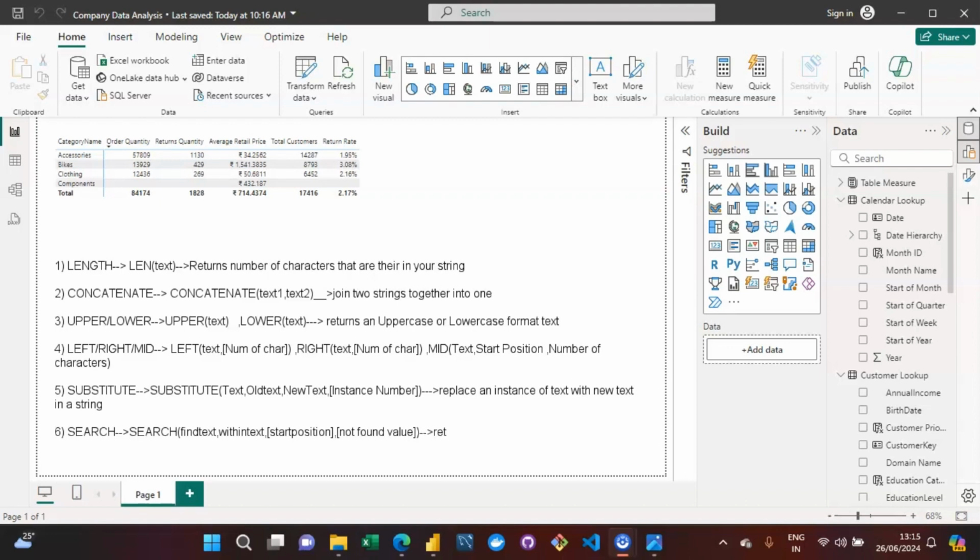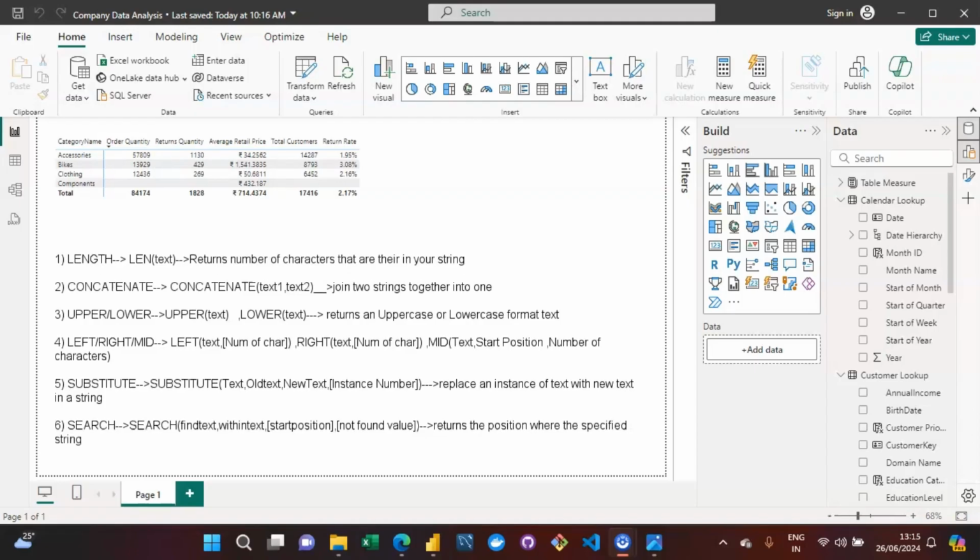So let me give you the proper description of the search function. It returns the position where the specified string or character is found from left to right.